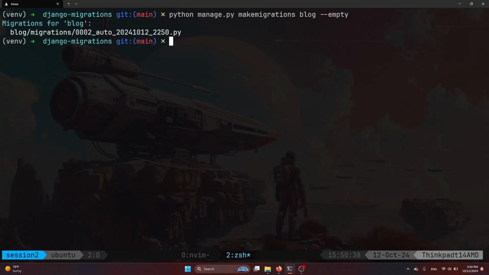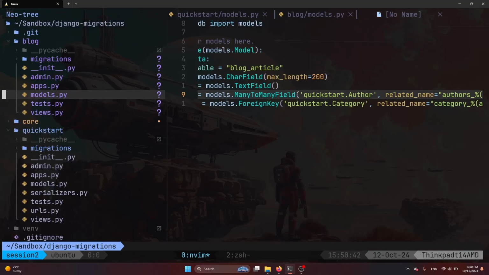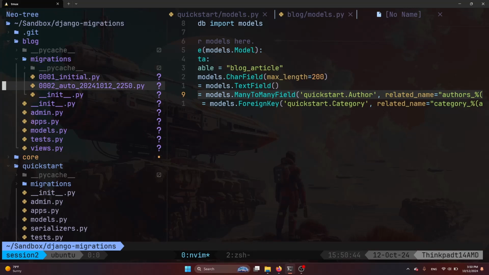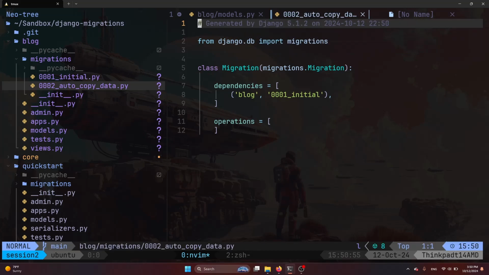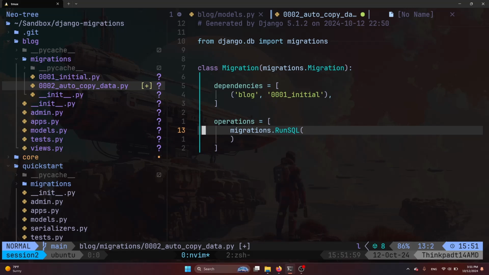As you can see, the migration script is created. If we open up our blog migrations, you'll notice that we have a new file here. Let's rename that to be copy data. Once this file is created, let's open it. In this file, we're going to write our own custom SQL script. The function that we're going to use is called migrations.RunSQL. And in this function, we'll define a docstring. And in this docstring, we're going to write SQL commands that are separated by a semicolon.